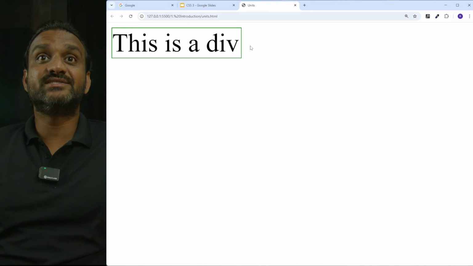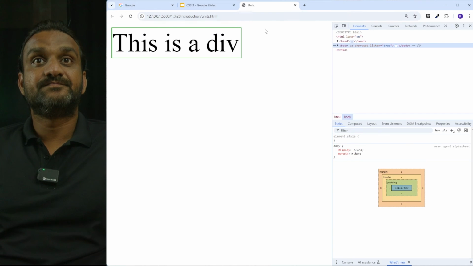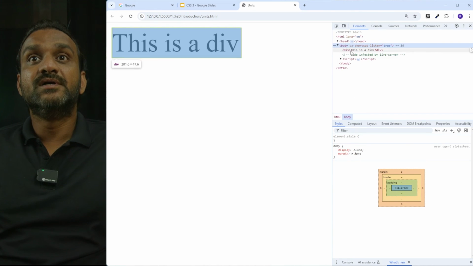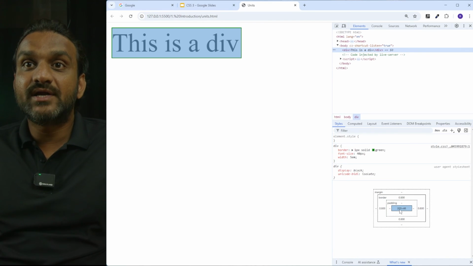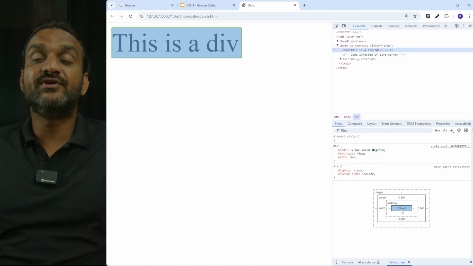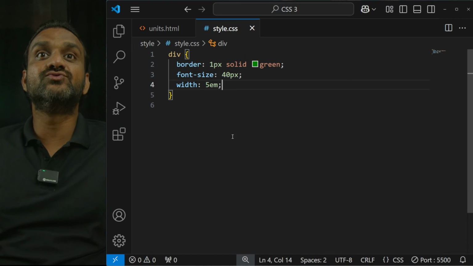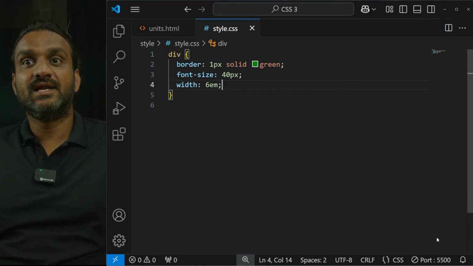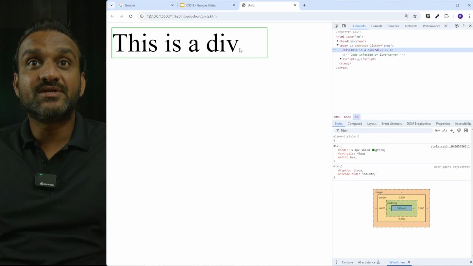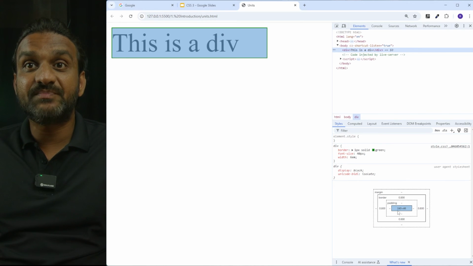So we will try to understand this in our developer tools. Let's see that. See here. For example, this is your div, and what is the width of this div? Here we will be able to see 200 pixels. The width of your div is 200 pixels. For example, if I change this to 6 ems, let's see the output. Now the width has been increased to 240 pixels. See here, it is 240 pixels.